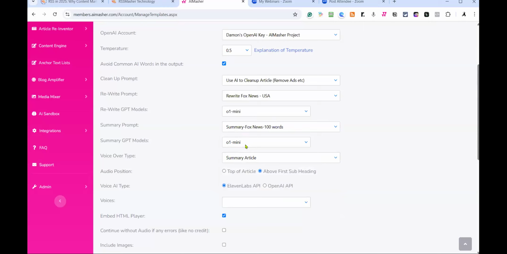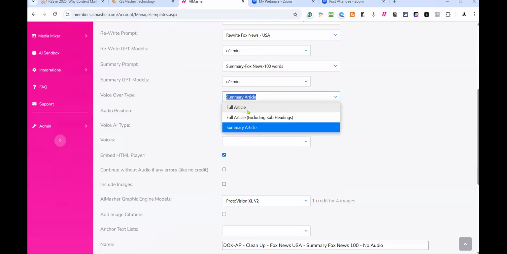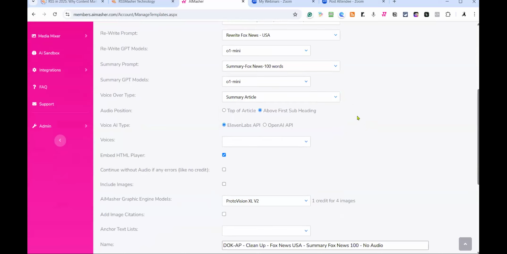Well, I can use O1 Mini, or I can choose another style in here. But I'm going to just stick to the same one there. Summary article. What do we want to do? Do we want to do a full article, or a full article excludes subheadings? Okay. You might get an idea here, and it's a very good idea.